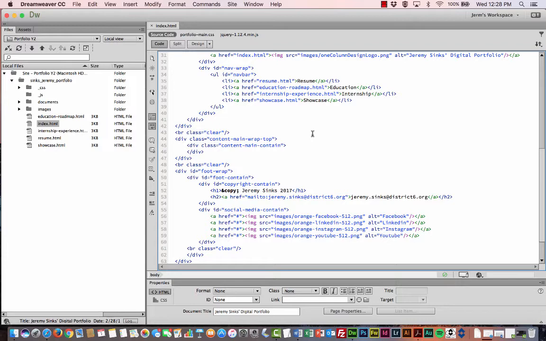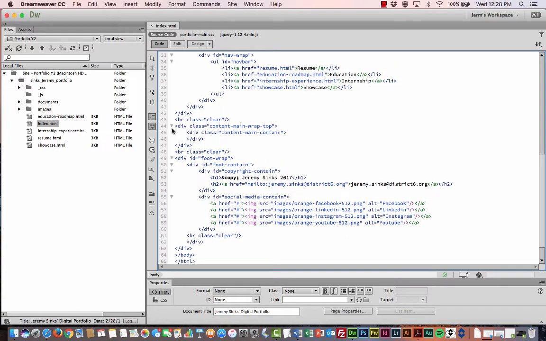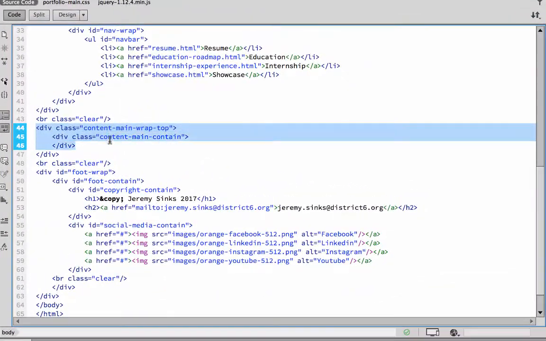If you remember right, we left off in our index page. We did add a section for our content to go into. So right here where I'm highlighting in my code, it shows div class content main wrap top, and then nested inside of that is a div class content main contain. So we're going to start by putting our content inside of that div container.